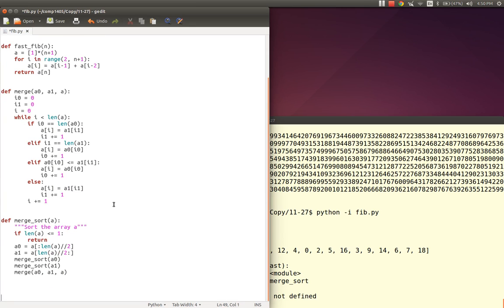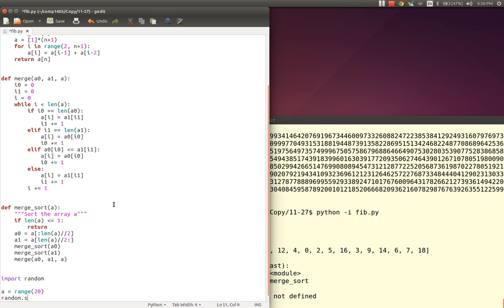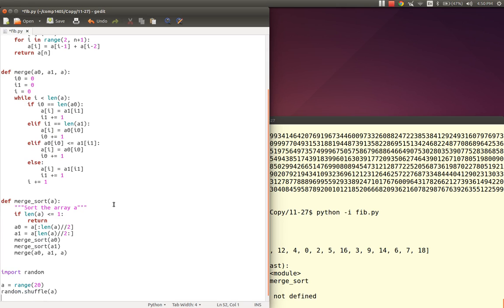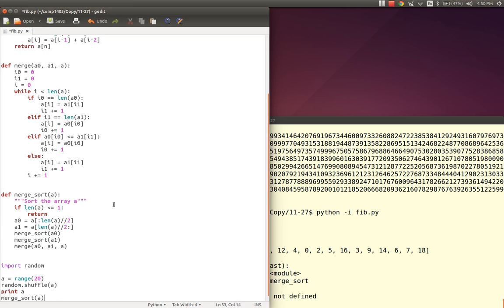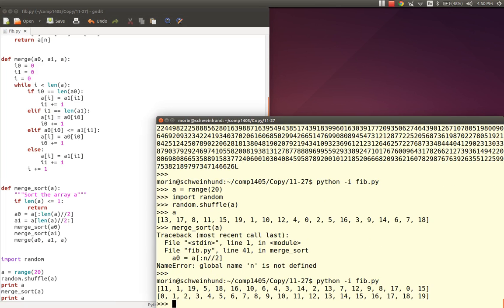And just so we're not always doing this, let's write a bit of test code here. Import random, A equals range 20, shuffle A, print A. So we printed A once, right after shuffling it but before sorting it, and then we printed it again after sorting it, and indeed it comes out in correct sorted order. Okay, good. So it looks like we implemented this thing correctly.